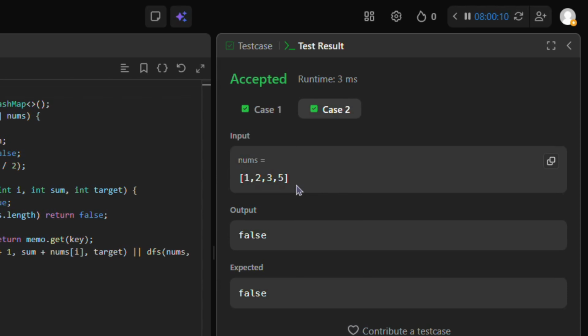So an equal partition is impossible, no matter how the numbers are arranged. Therefore, the algorithm correctly returns false. The output is false, matching the expected false. This confirms the solution correctly identifies that an equal partition is not achievable for this input array. Let's have a quick recap.